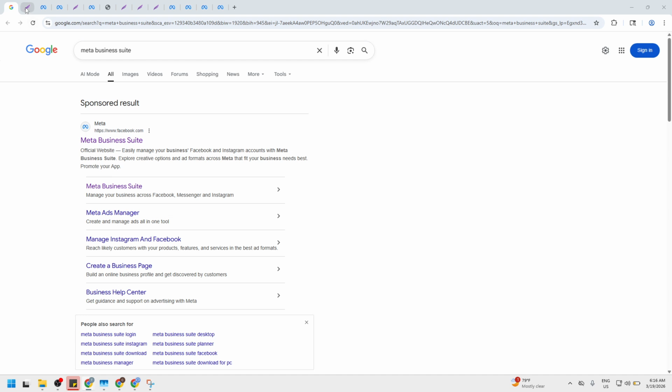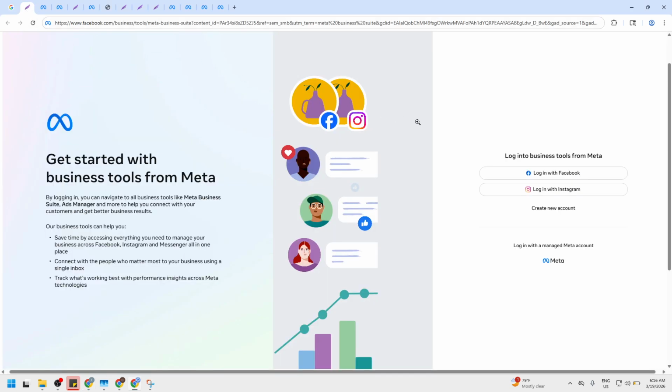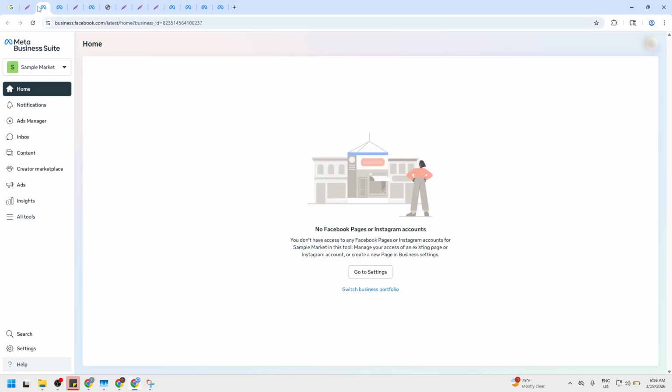If you're already signed in, you may be taken straight to your business dashboard. Otherwise, log in using your Facebook or Instagram credentials. After signing in, you'll be directed to Meta Business Suite, the central hub where you manage your Facebook pages and Instagram accounts. To access role controls, head to Settings. This is where permissions live, and it's the safest place to make access changes without affecting your content.